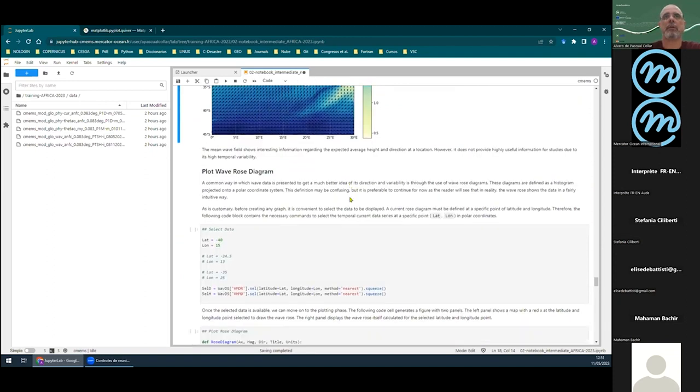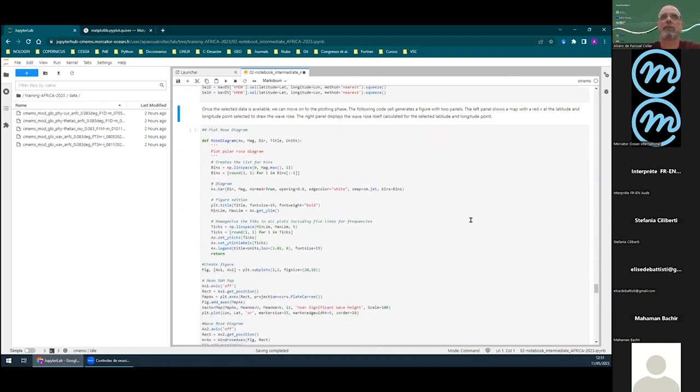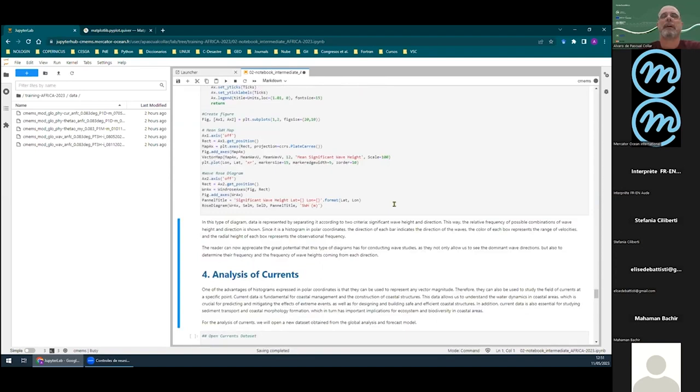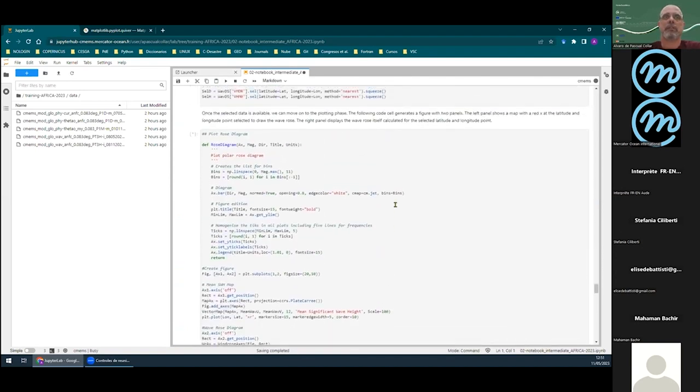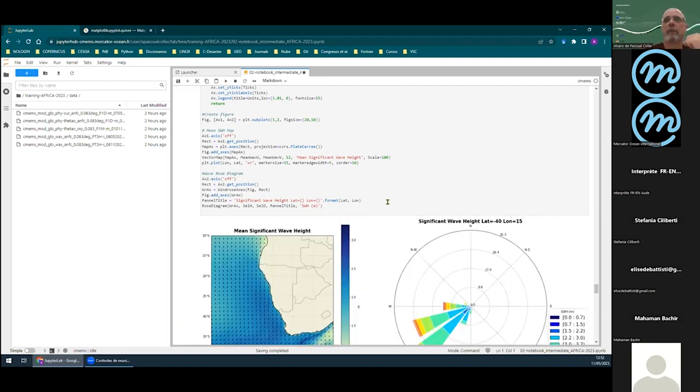One thing that we can do is put in a wave rose diagram. Let me show you how it is, and it will be easier and faster to explain how this kind of diagram can be understood. In this kind of diagram, we are plotting a histogram of our data, but we are representing this histogram in a polar axis. So this is what we get.